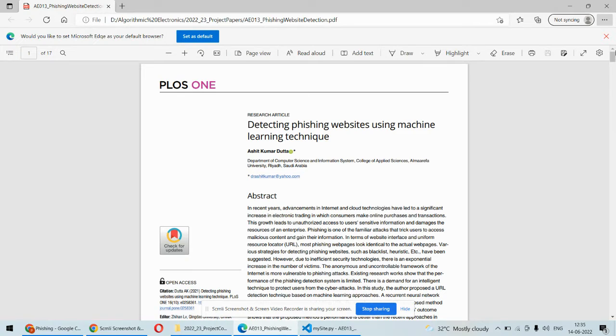Basically, whenever you type some website's name or the domain name in the web browser, you are redirected to that website, or you can access that particular website. Now the phishing websites are the websites whose domain looks similar to the official website, but they are not the real websites. The major intention behind creating a phishing website is to fool the people or the users of the official website.